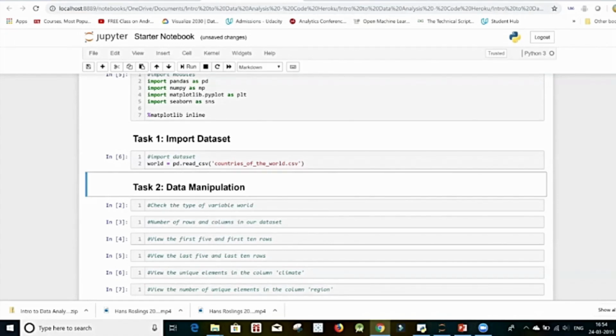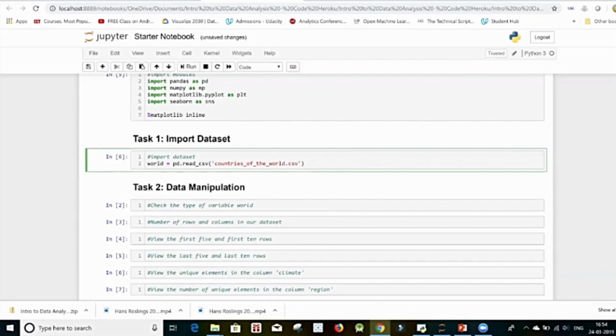This will load your entire dataset into the variable world. Has everyone understood how we have imported our dataset? Okay, someone is getting an error, which is no module named matplotlib.